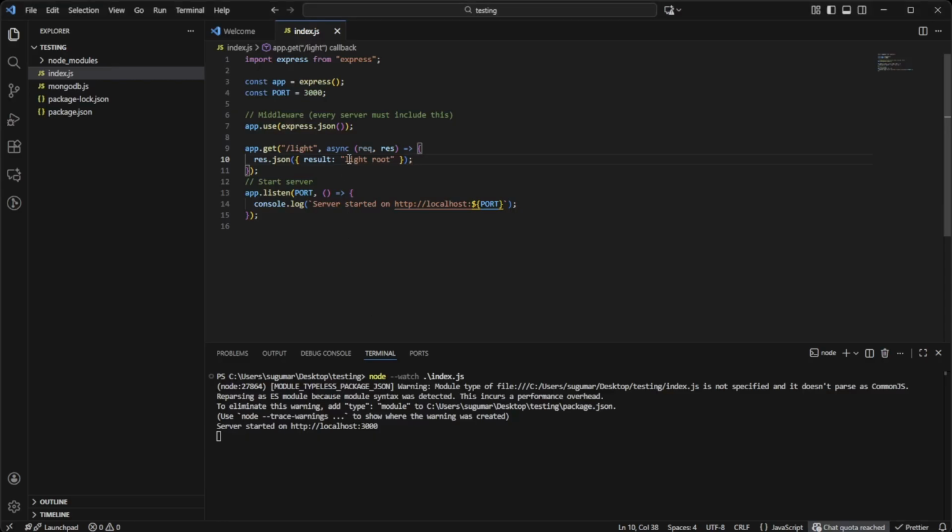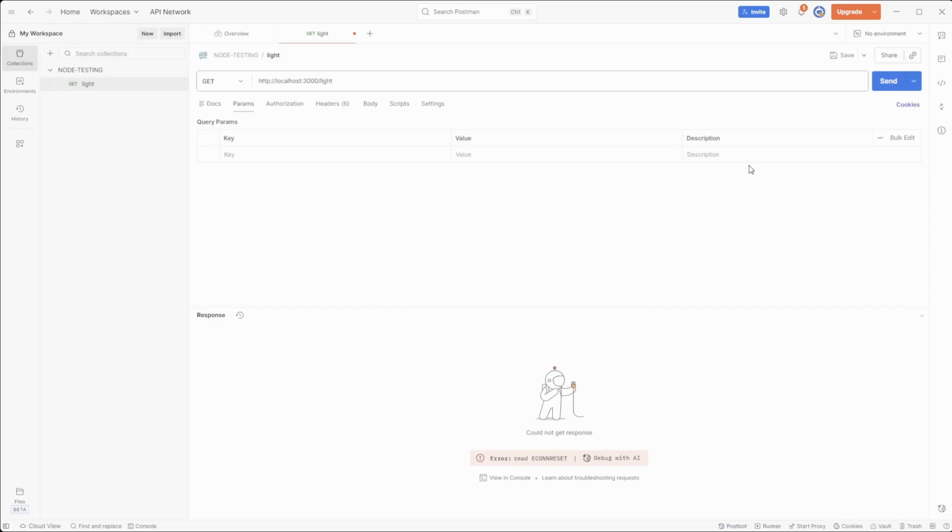Hi, here I am using this route. This is a light route. It just returns this string, so it should not take much time. Sending a request to this light route, it finishes in 9 milliseconds.